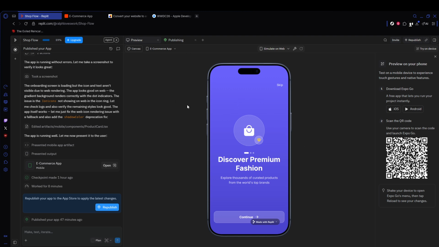Start by opening your project in Replit. Make sure your app is already published as a live web app. This is important because we'll need the public URL. Click Republish to push your latest changes so the live version reflects what you want to ship.